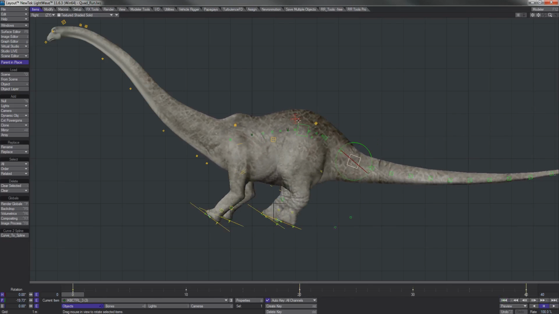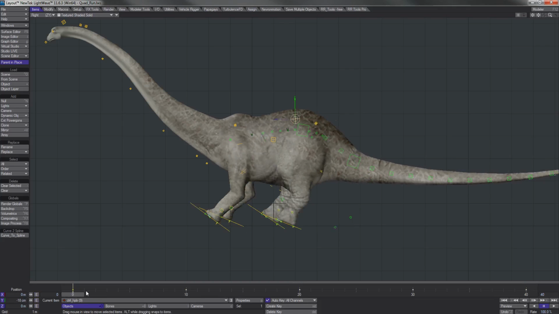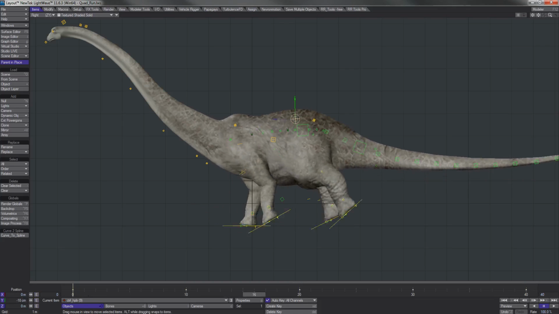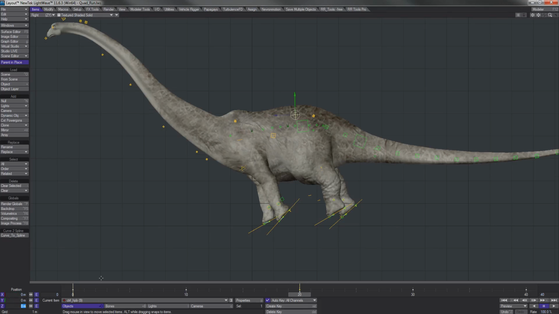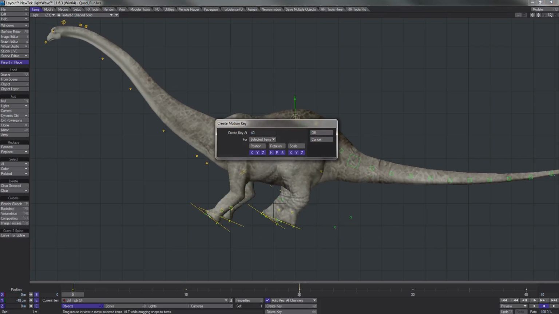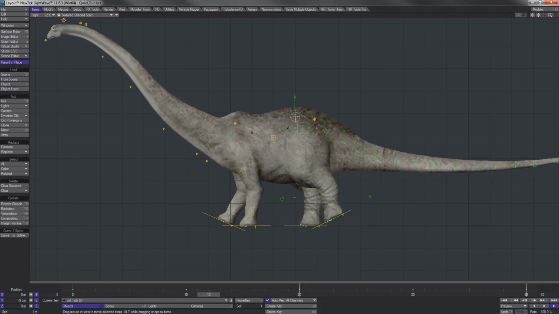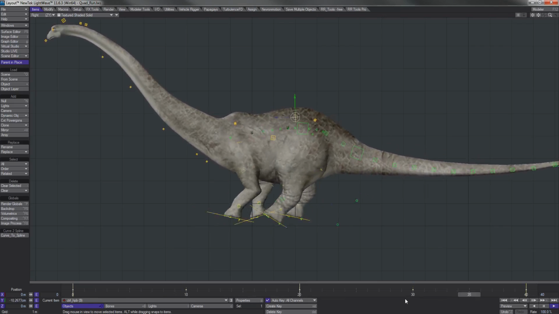Okay, next up I want to grab the root control, and currently at frame 0 we're minus 18 centimeters. At frame 20 I'm going to make that 0, which moves it up. Come back to frame 0, copy that to frame 40. And now if we have a look, we've got some movement in the body as well as the bum and the tail.